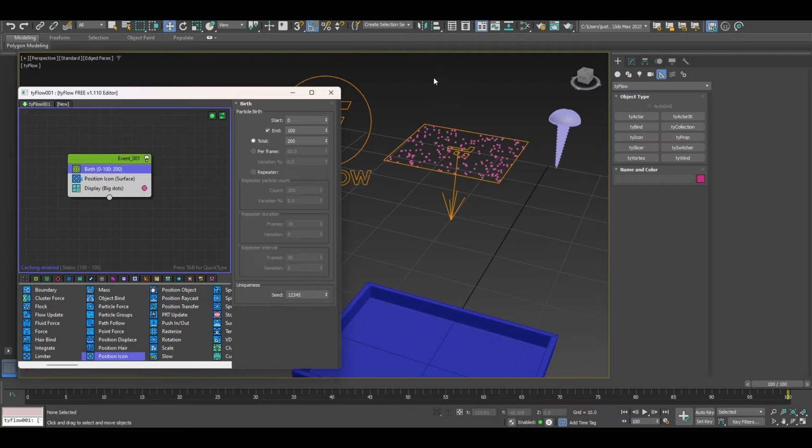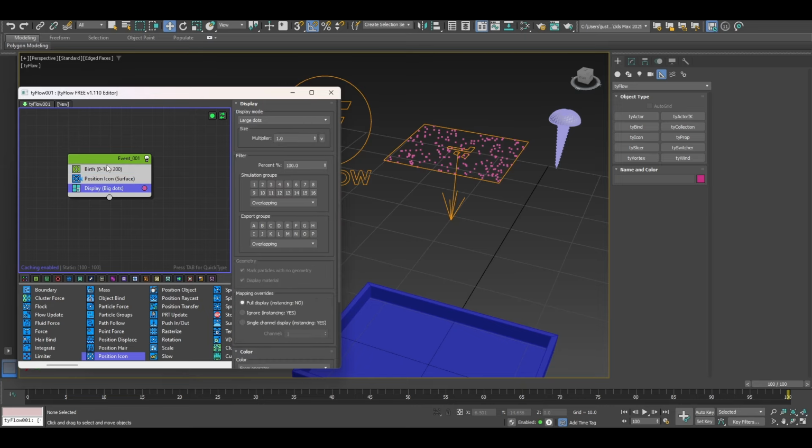So right now, what we need to do is have these particles drop. So we need some gravity. And the way we're going to do that is, at first, let me just go over and add a shape operator.